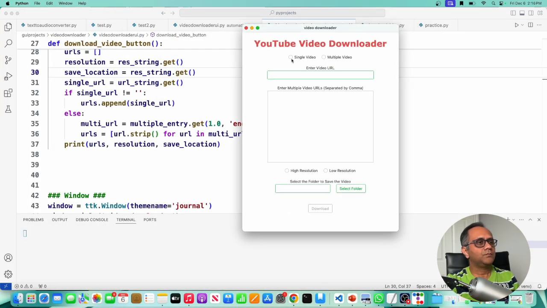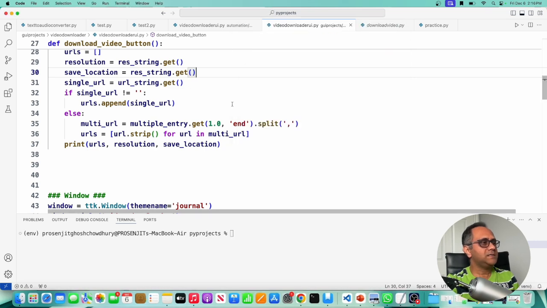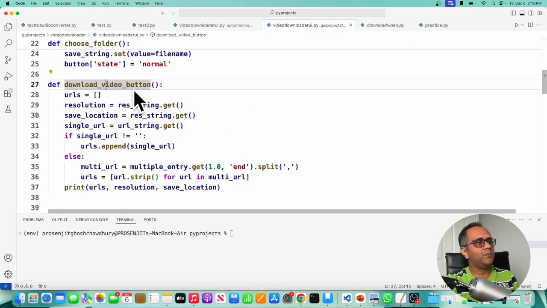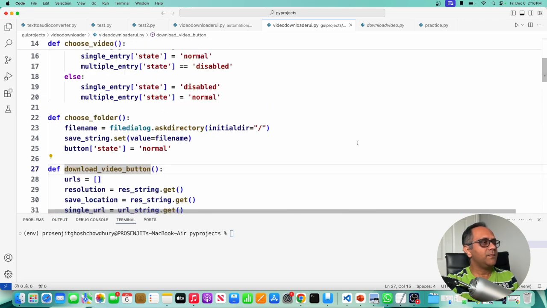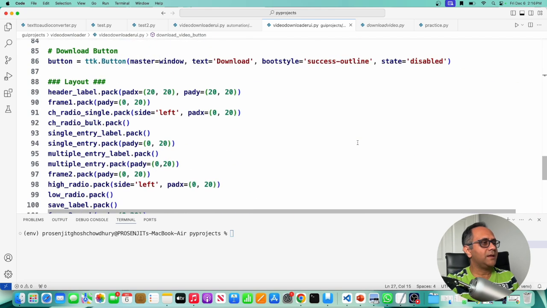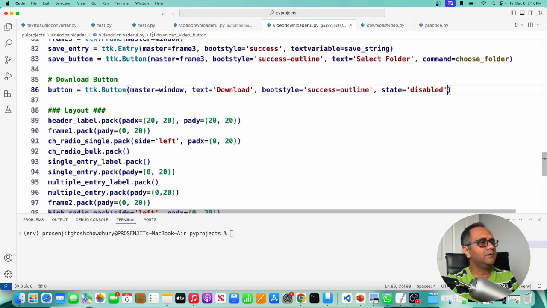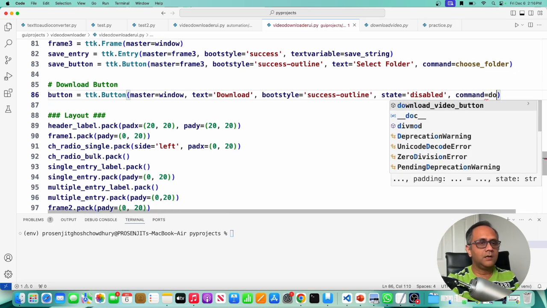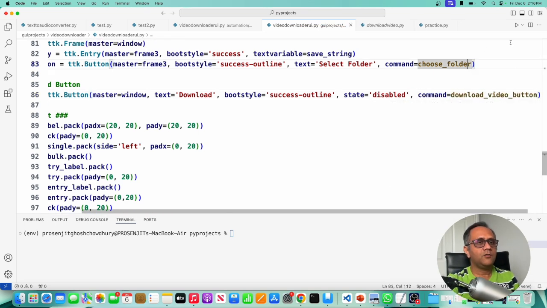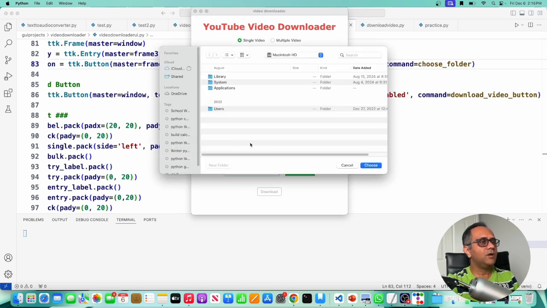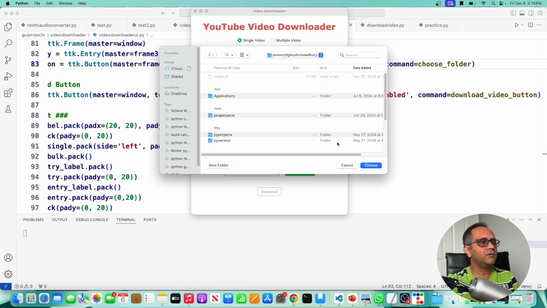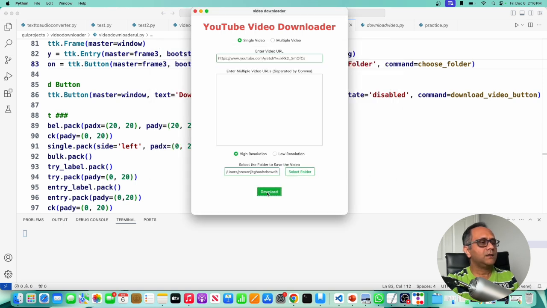Let's test it. Oh, one thing before testing, I didn't call these methods till now, so I need to call it in the download button, right? So what's the method name? It's the download video button. So I can call this in the download button, like command equals download video button. Okay, I think we are good now. Let's select single video, enter the video URL that I already copied, put this URL, high resolution, select some folder here, let's say this folder I choose, and click on download.